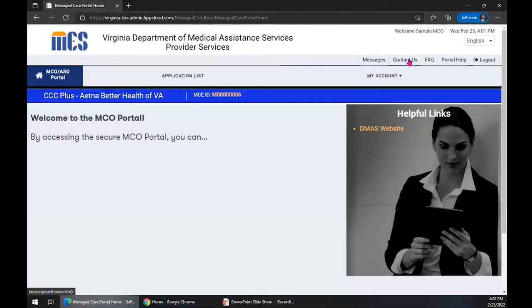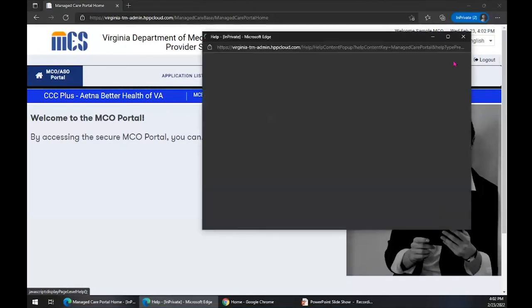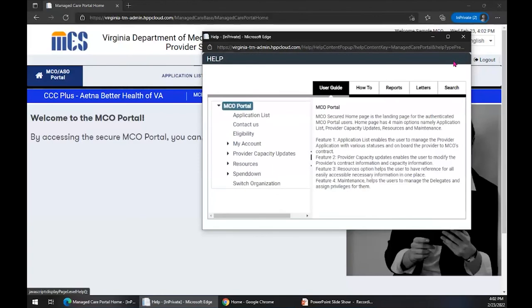After messages, you notice that there is a Contact Us tab. This displays contact information for the MCO to contact support via email, phone, and mail. Next to the Contact Us, you see the FAQ tab. The Frequently Asked Questions tab displays questions and answers related to commonly asked questions about information within the MCO portal. Next to FAQ, you notice Portal Help. The Portal Help tab, if I click on that, you now can view help topics about the MCO portal functionality and the kind of information available.